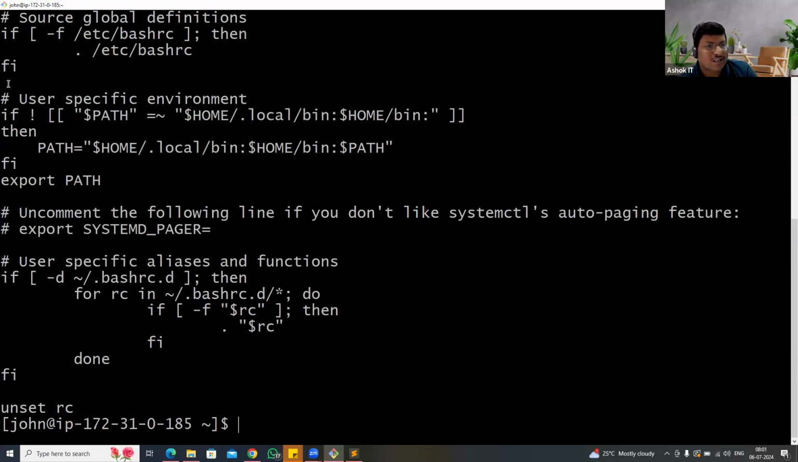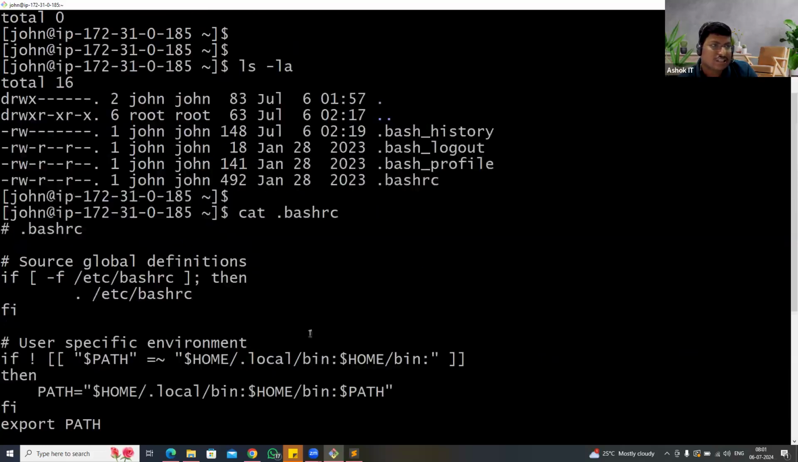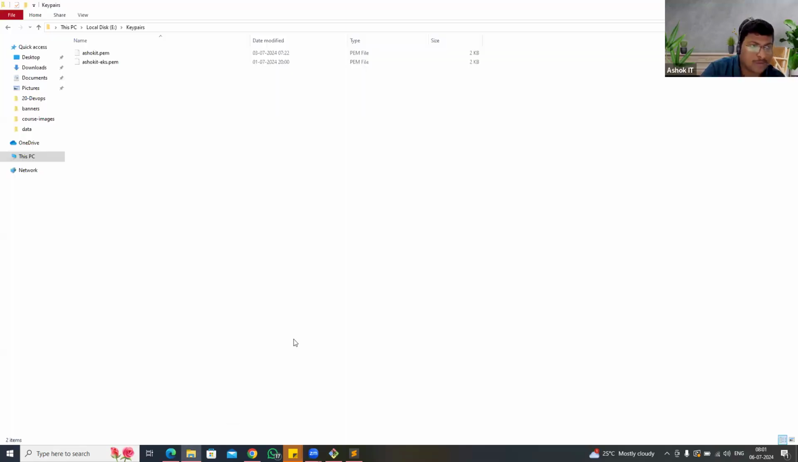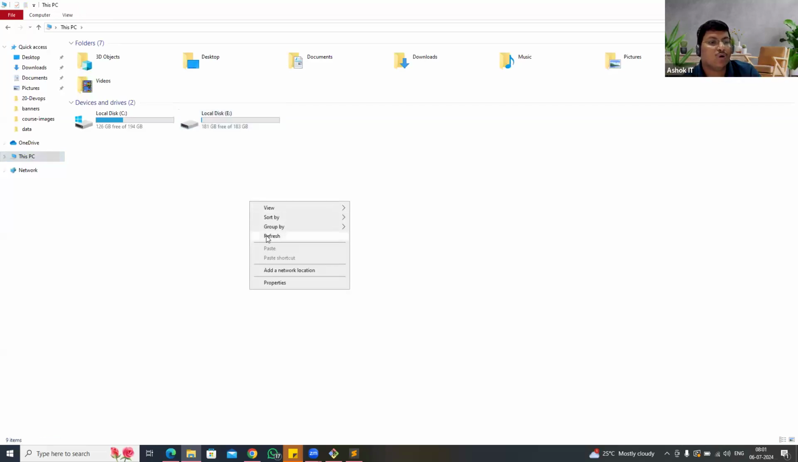Sir, what is the purpose of this bashrc? This bashrc file is used to set environment variables. In Windows, we set the path for Java. Do you remember when you joined for core Java classes, the faculty explained how to set the path for Java, JAVA_HOME and all that stuff? Can you tell me how to set the path for Java in Windows? Properties of the system.